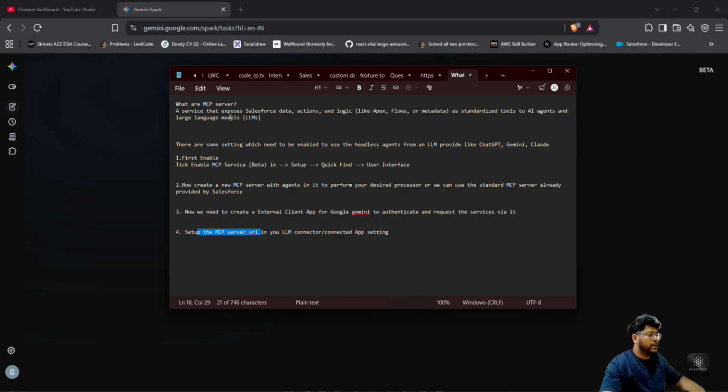So basically, what are MCP servers? This is a service provided by Salesforce, which exposes the Salesforce functionality, data, and logic as tools to the LLM or the AI agents. So they can execute it from their end, and we can do some business processes in the org itself.